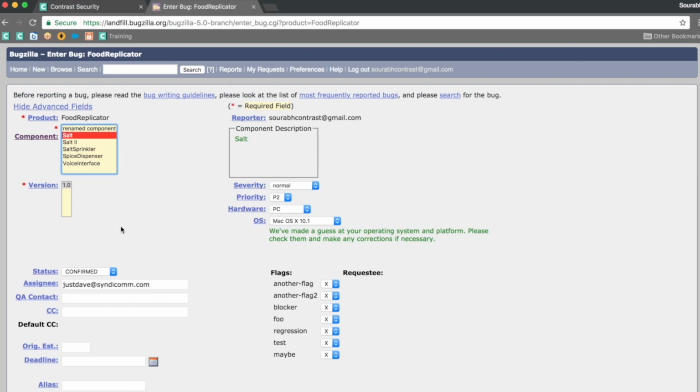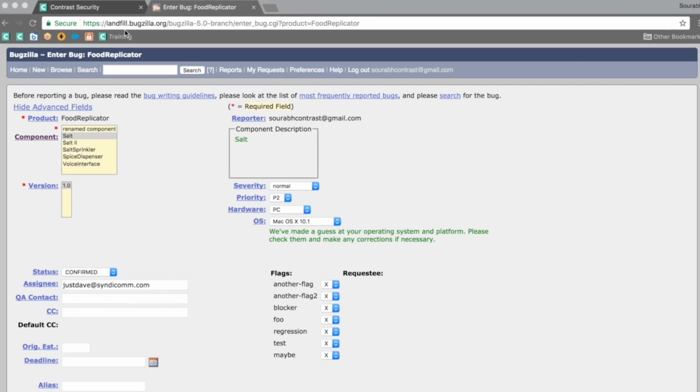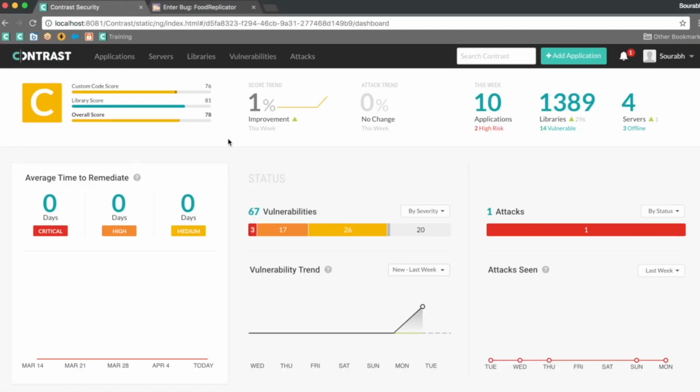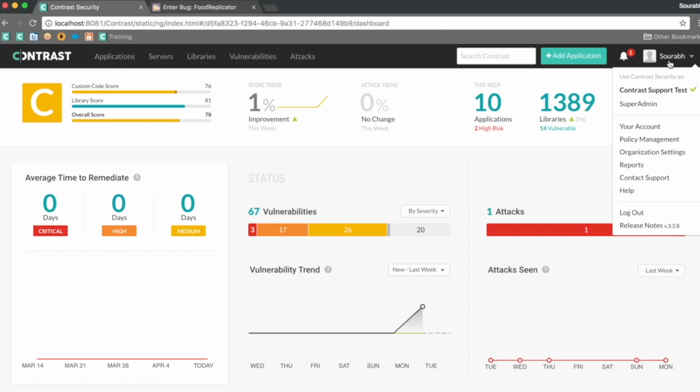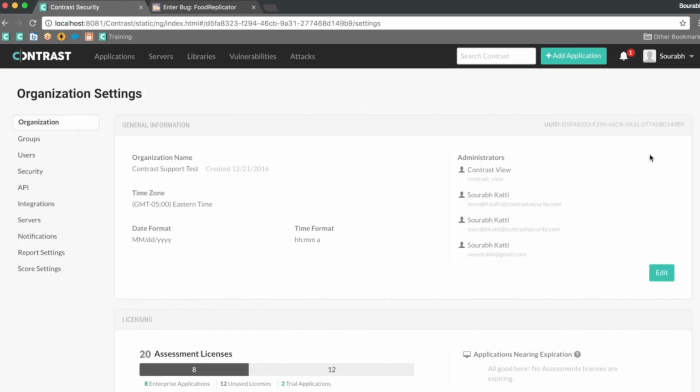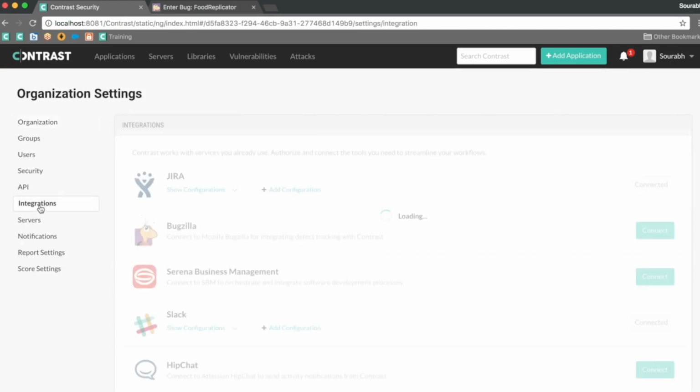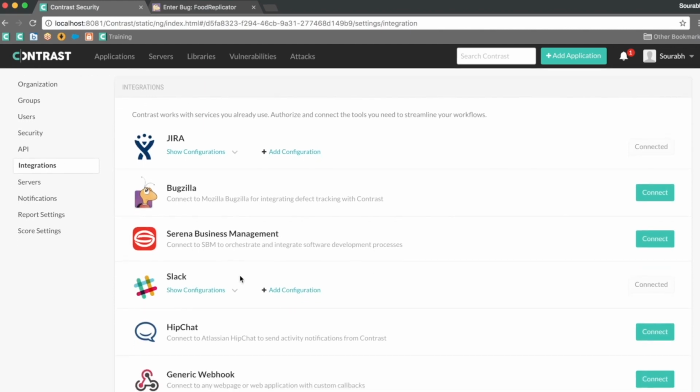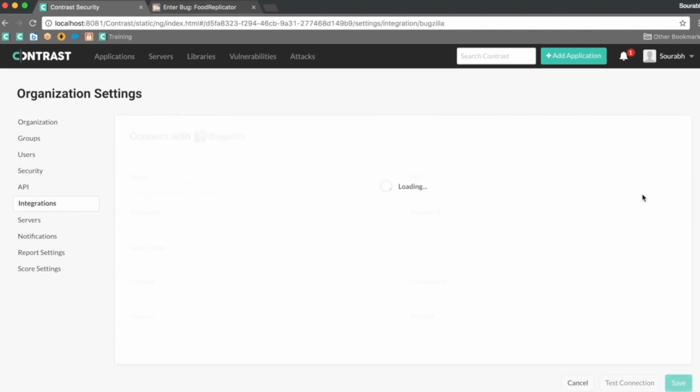So let's get started. The first step we need to do is go to our TeamServer, which I have open here, and log in, which I've already done. Once you're in, you click on your name and click on Organization Settings and then click on Integrations. Here's a list of all the integrations which TeamServer currently supports. We're interested in Bugzilla, so we will click Connect here.